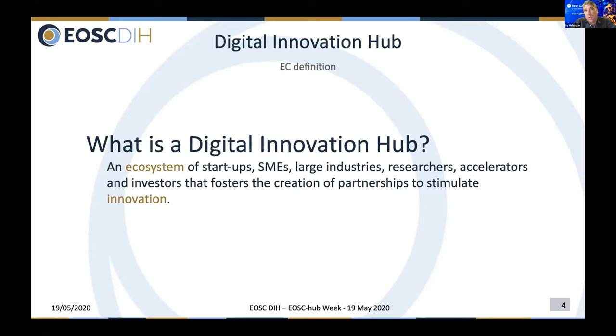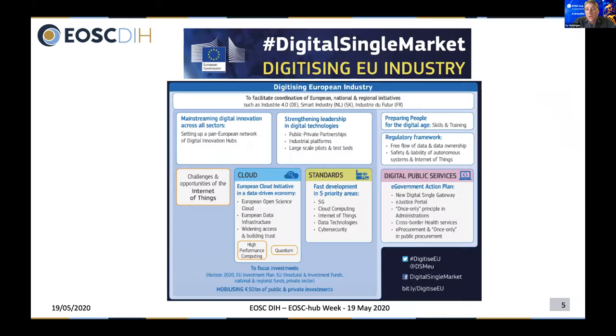It makes the language that we're speaking a little bit more clear. So from the European Commission point of view, they've defined the digital innovation hubs as an ecosystem of startups, SMEs, large industries, together with researchers, accelerators, investors, that come together and stimulate innovation. So the Digital Innovation Hub is part of the European Commission's digital single market. So it's all about digitizing EU industry.